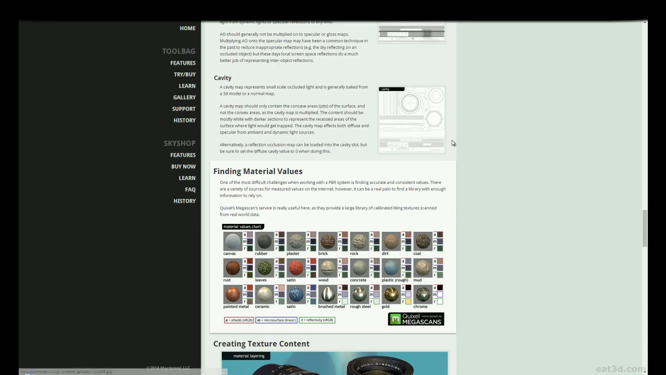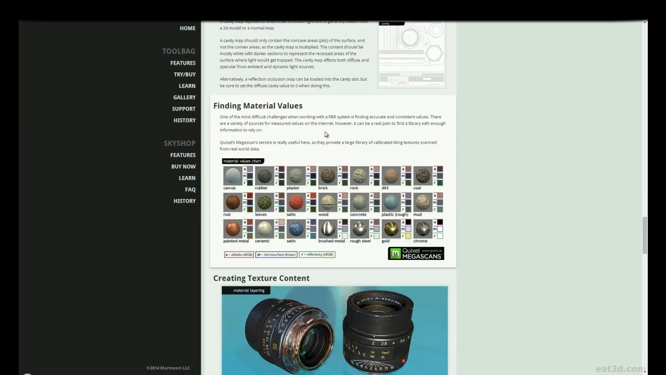Now this is the main problem at the moment as I'm creating this video: actually finding material values. It's extremely difficult. You can do a Google image search, you can try searching for IOR reflectance values, and it's just really hard to find anything that's consistent. Once Megascans comes out, there's 1,000+ PBR textures on there, 8K I believe in size, and they've all been correctly calibrated for the PBR rendering system.